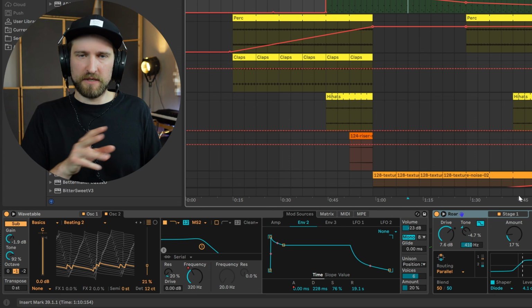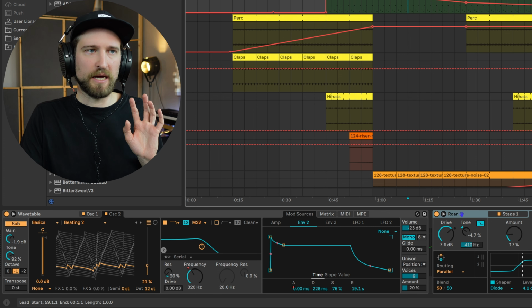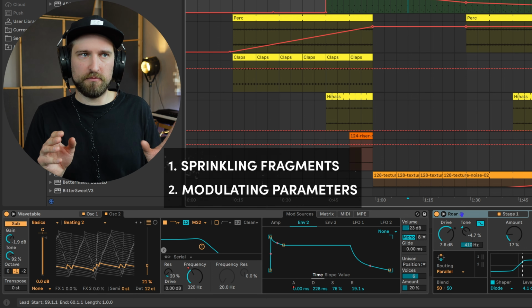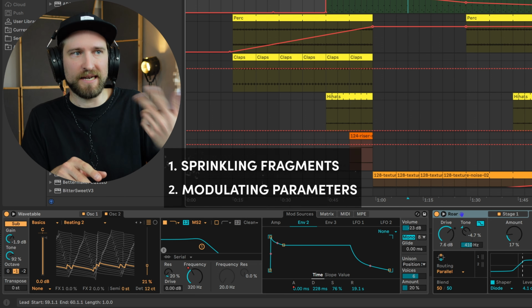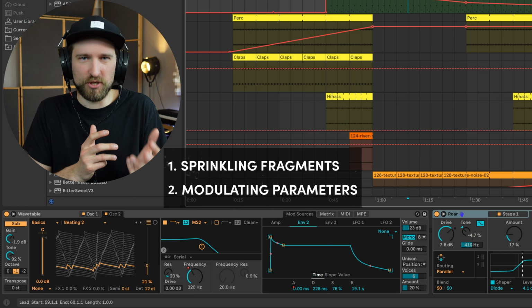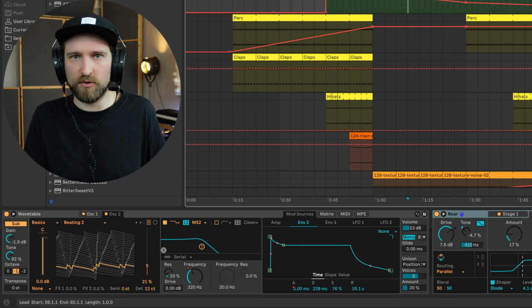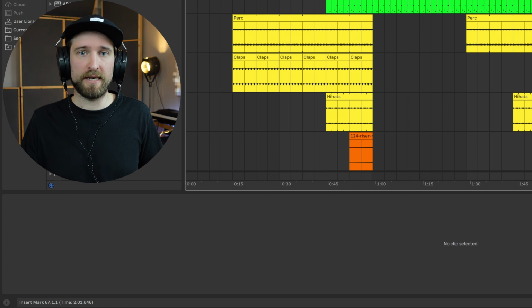Now, not all the details of these transitions are done yet. This is also not mixed at all, so excuse if this is a little bit unpolished yet, but you get the idea. So we're creating a lot of tension by breaking this into different fragments and sprinkling them across the track. And then secondly, modulating crucial parameters that help us with a different perception of how that sound finally comes across. Now, this whole philosophy of working with what you already have does not only apply to lead elements.